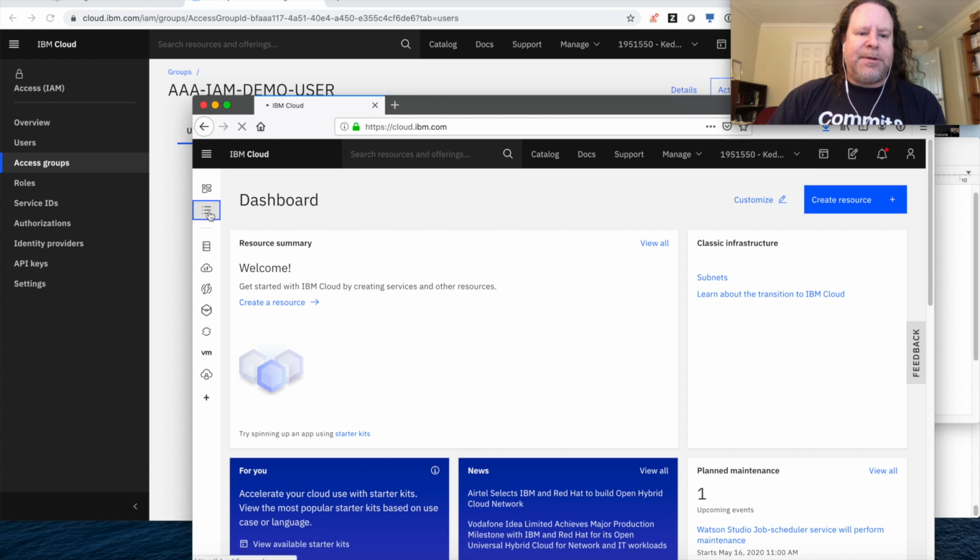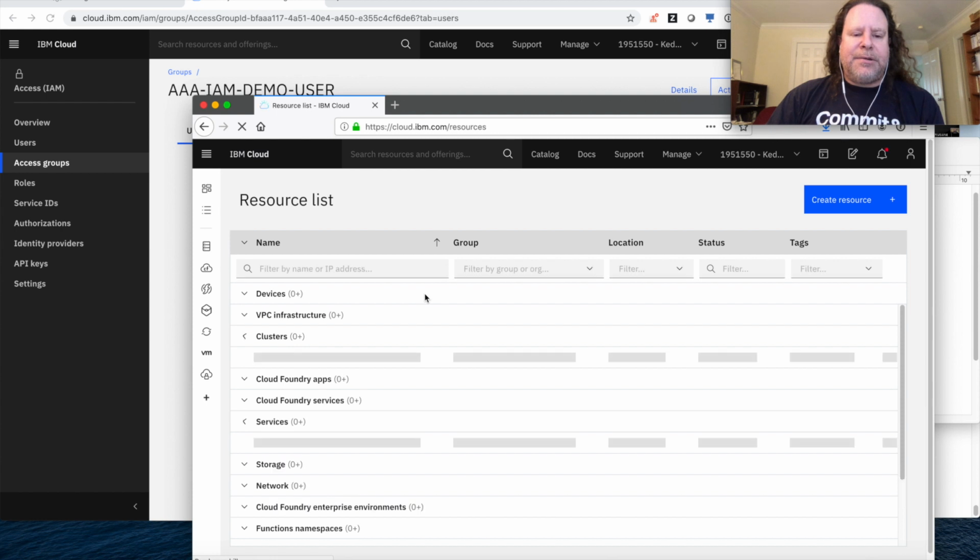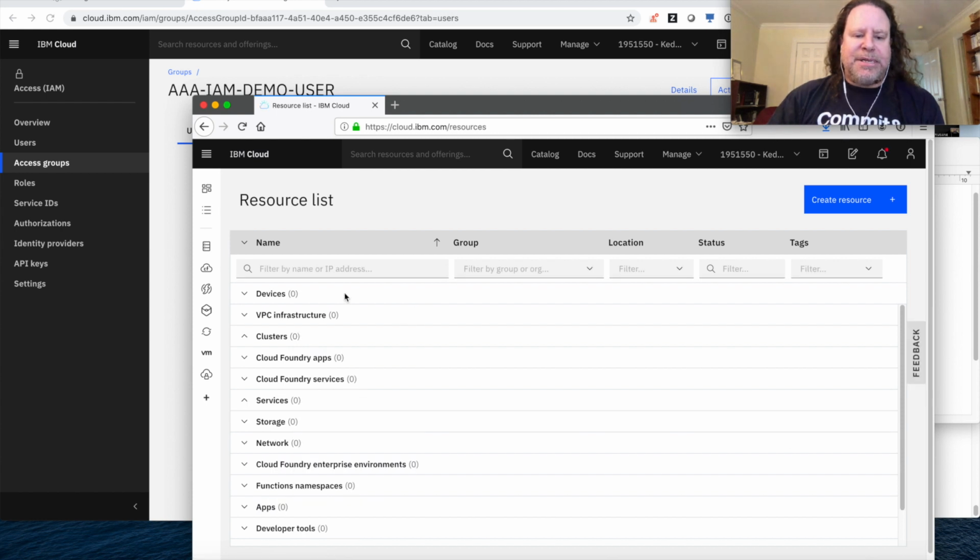And to kind of prove that out, I'll go to the resource list. And here in the resource list, what we're going to see is that he has access to 0 resources. And even more importantly, he doesn't even have access to any resource groups. Classic infrastructure is a special one. This user really can't do much of anything right now. He really doesn't have the ability to do anything.